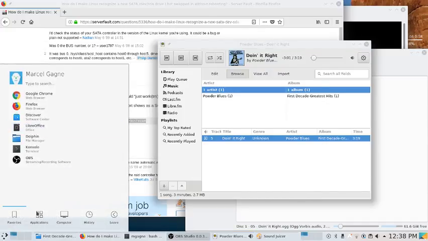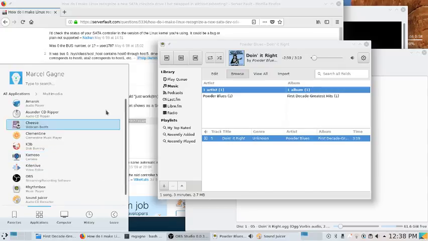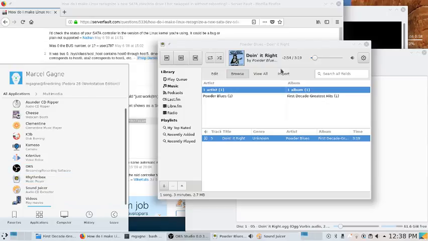Now, if we go into multimedia applications, multimedia, I've got a whole pile of sound players in here. All right, this is obviously Rhythmbox. This is actually the GNOME version. I keep wanting to say KDE version, but it's the GNOME version of the music player.